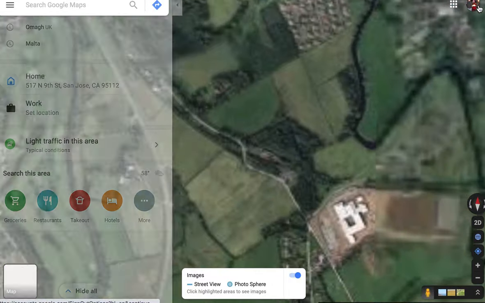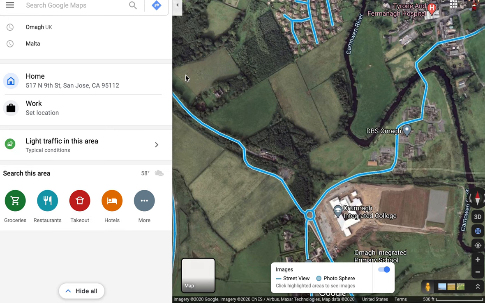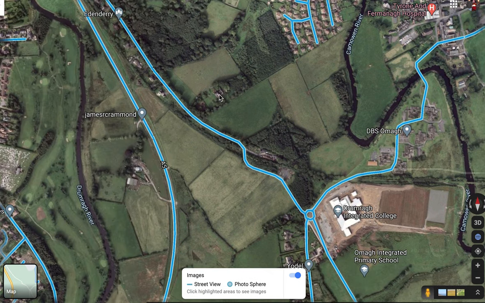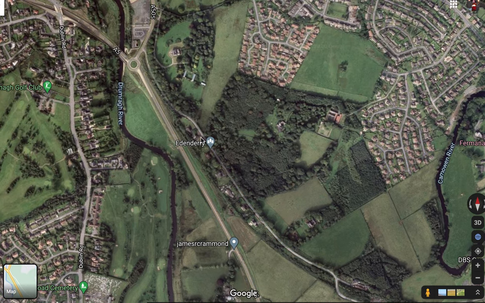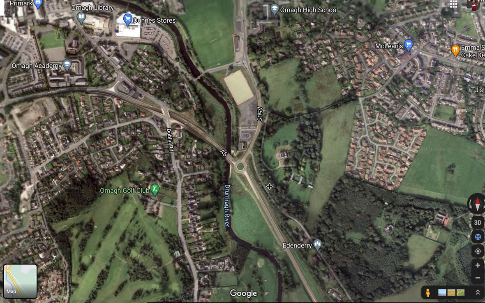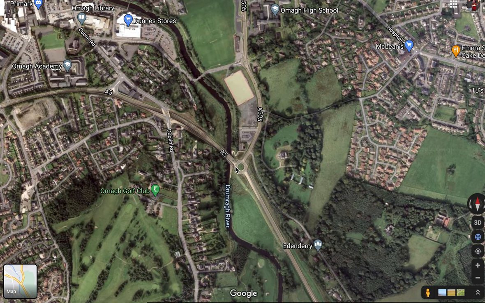We're going to trace the route of the old Omagh to Derry Railway. We're going to follow it all the way up to Derry. We're going to go through the centre of Omagh, following the line up to this point. So this roundabout is roughly where the old railway meets the modern A5.